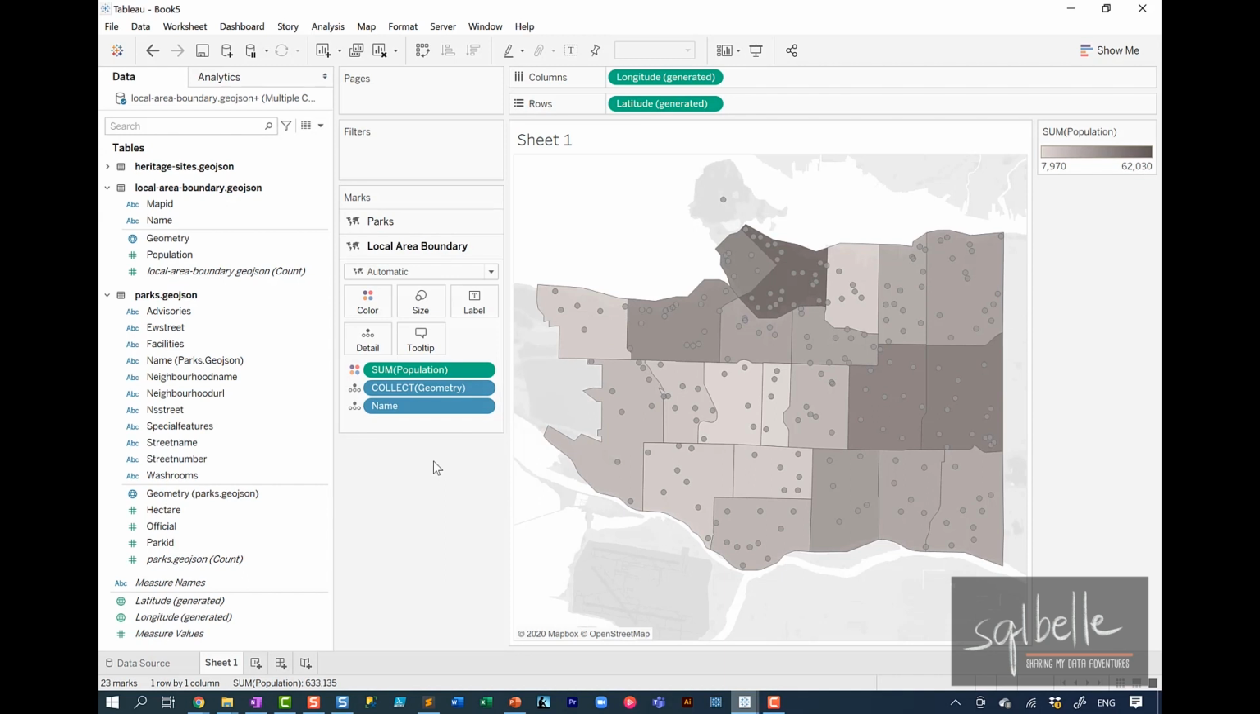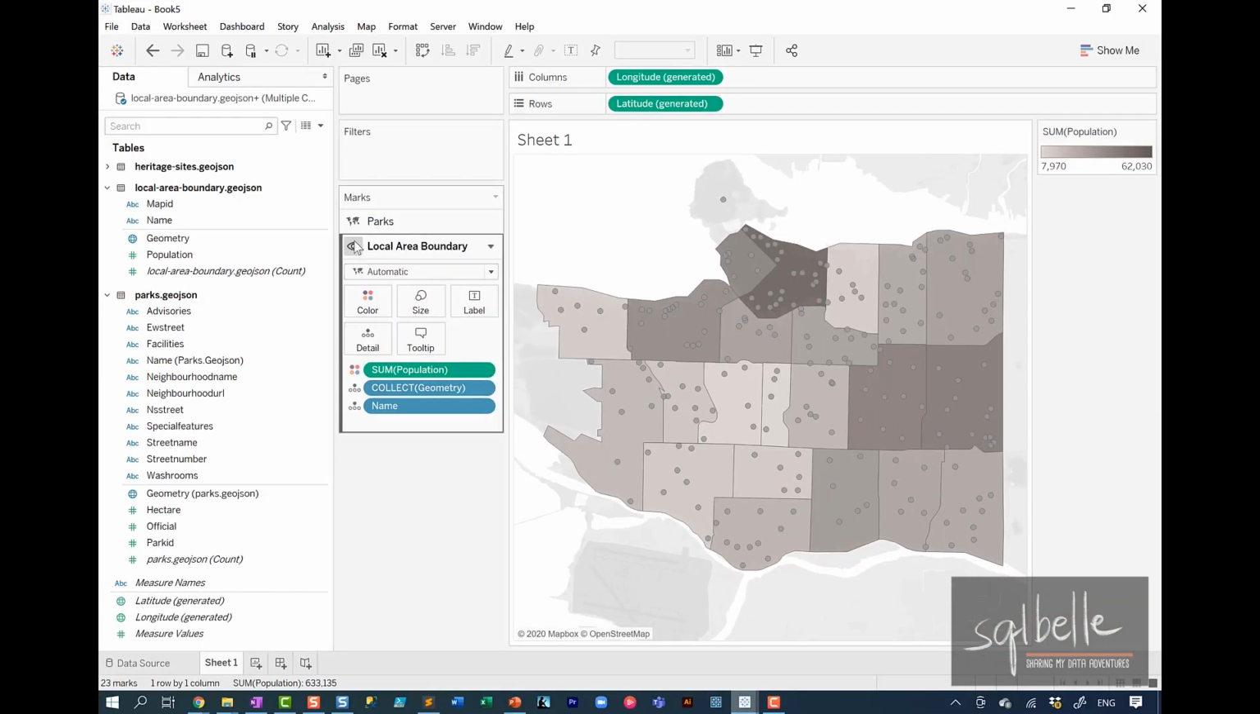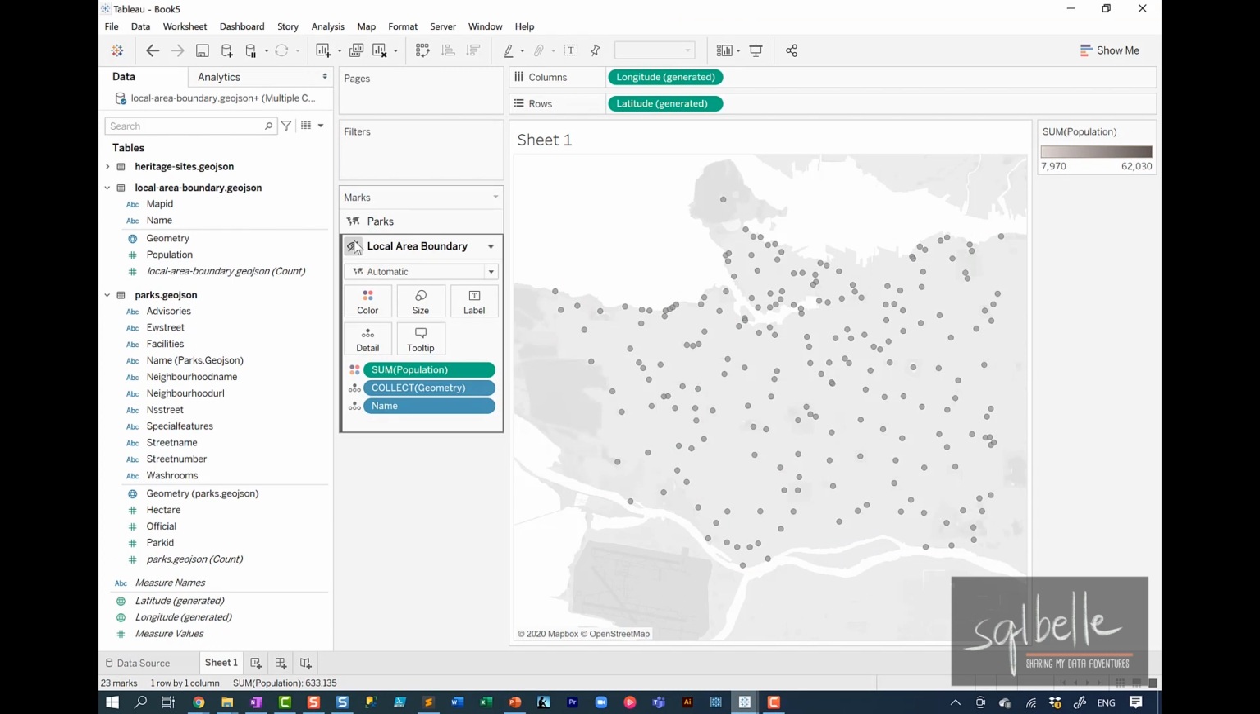We can also choose to hide the map layers. So as we hover over a map layer, we can see that the icon becomes an eye, so we can make this layer invisible. For example, if we choose this, then we're not going to see the polygons at all.